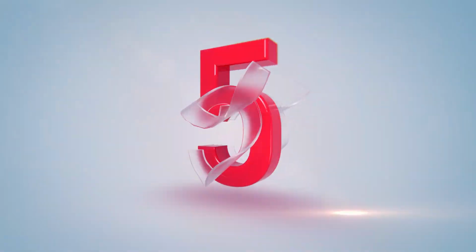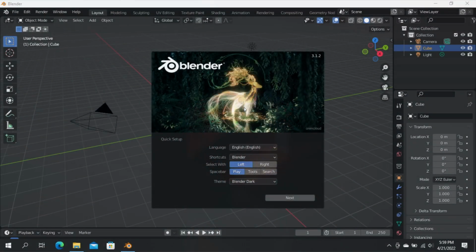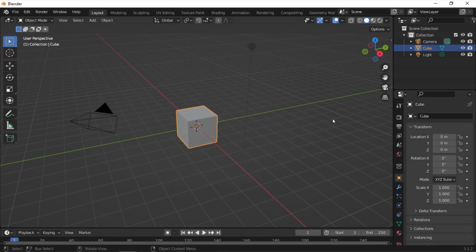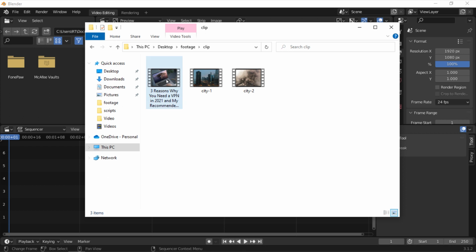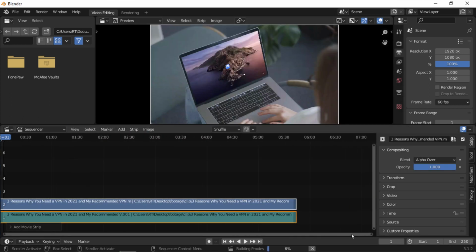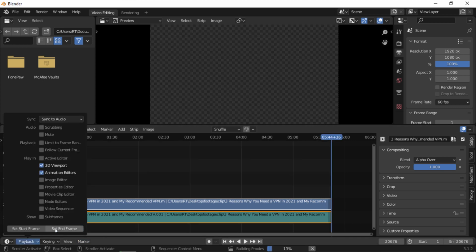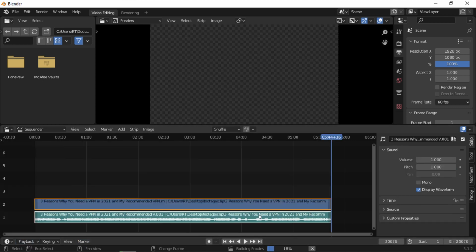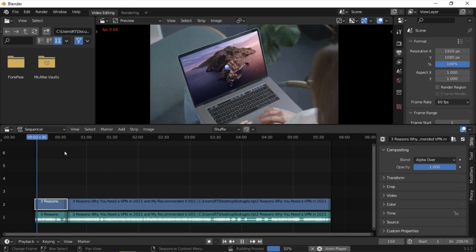At number 5, we have Blender. Blender is a free and open source 3D creation suite. It is mostly known for its animation and 3D effects, but it also comes with a built-in video editor. Blender Video Editor offers a range of basic but efficient tools. You can perform basic actions such as video cuts and splicing, as well as more complex tasks like video masking.